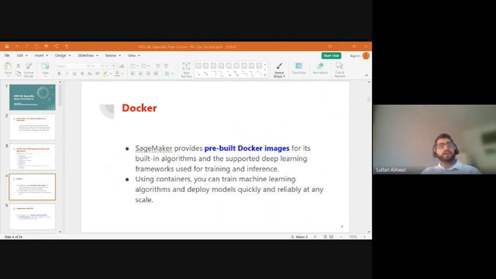To start, talking about Docker. SageMaker provides pre-built Docker images for its built-in algorithms. So whatever algorithm we end up choosing from AWS SageMaker, like Linear Learner, XGBoost, Sequence to Sequence, these algorithms have their own pre-built Docker images that we can load from ECR, as we discussed in the SageMaker architecture in the previous video.